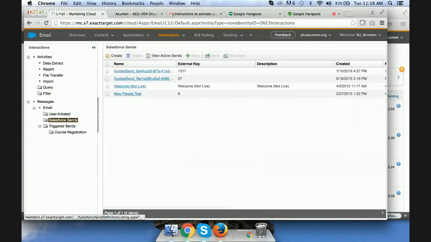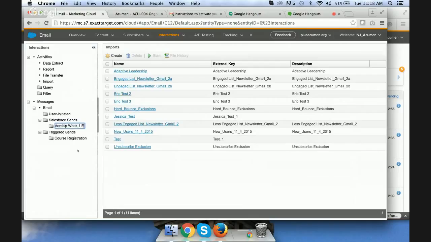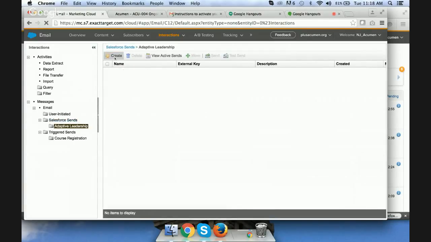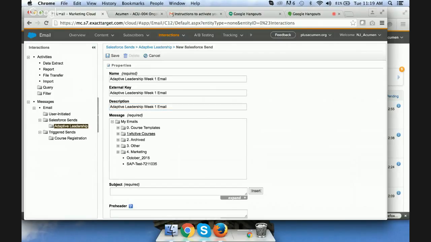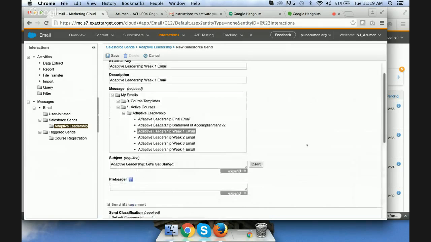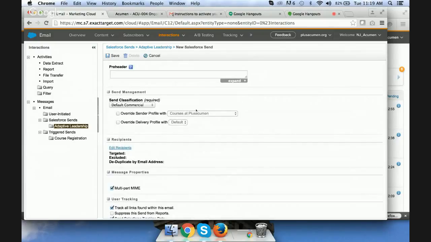And this is where we're actually going to define the email send itself. So we'll create a new folder and we'll call it leadership and hit create. Give it the same name all the way across. Go to active courses, adaptive leadership, and select our week 1 email. And then we'll do the default commercial send classification for courses that.